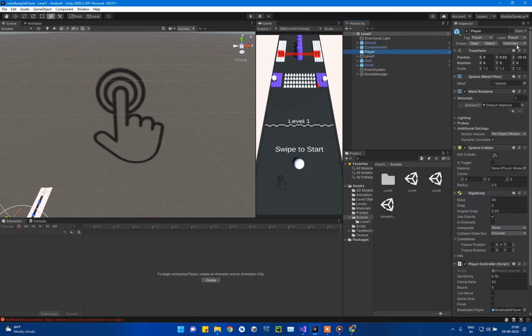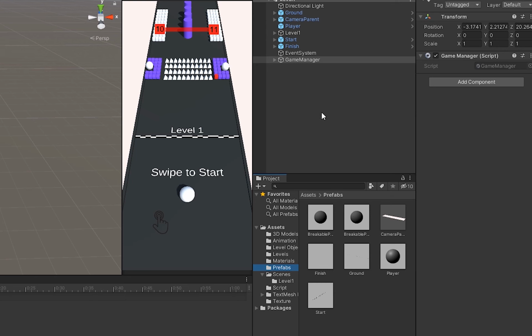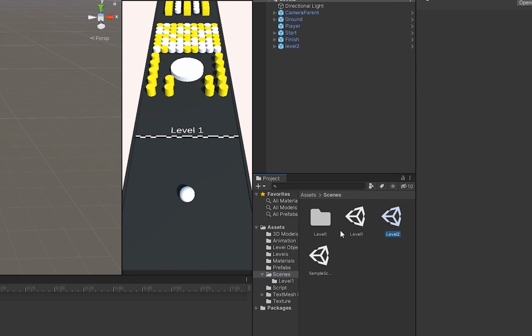So now let's override everything. And also let's create a prefab of our game manager, and inside of our level 2 let's add our game manager.